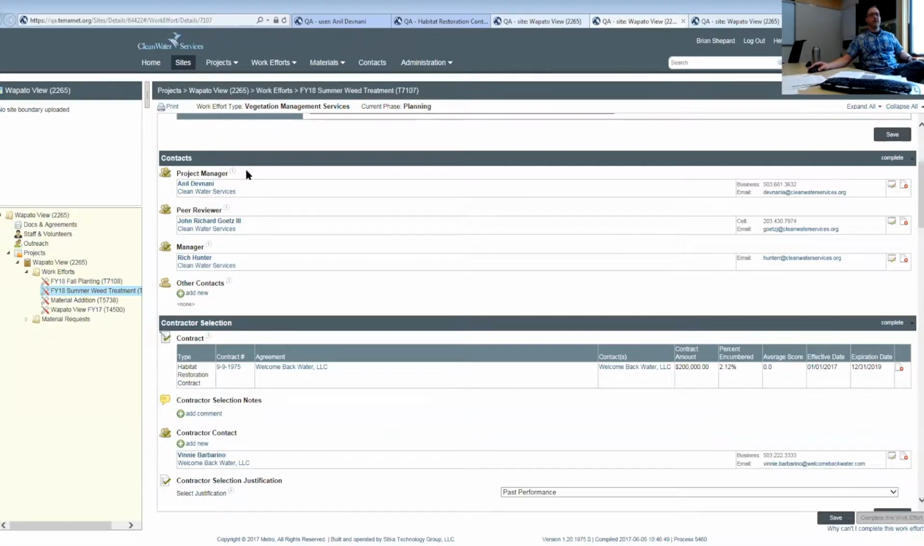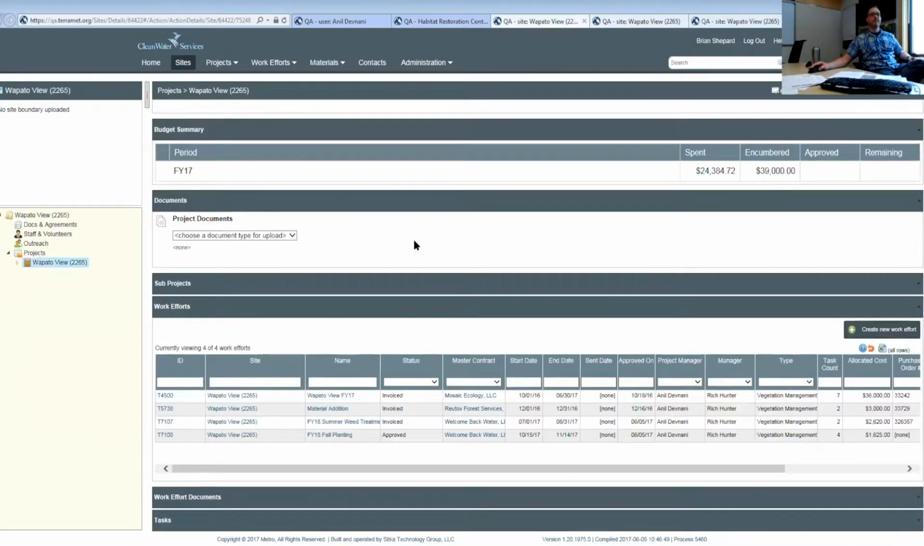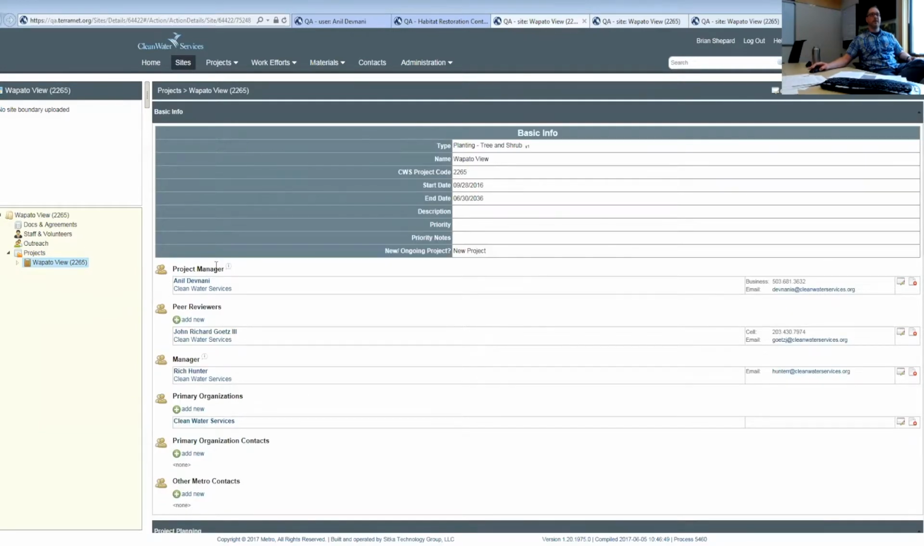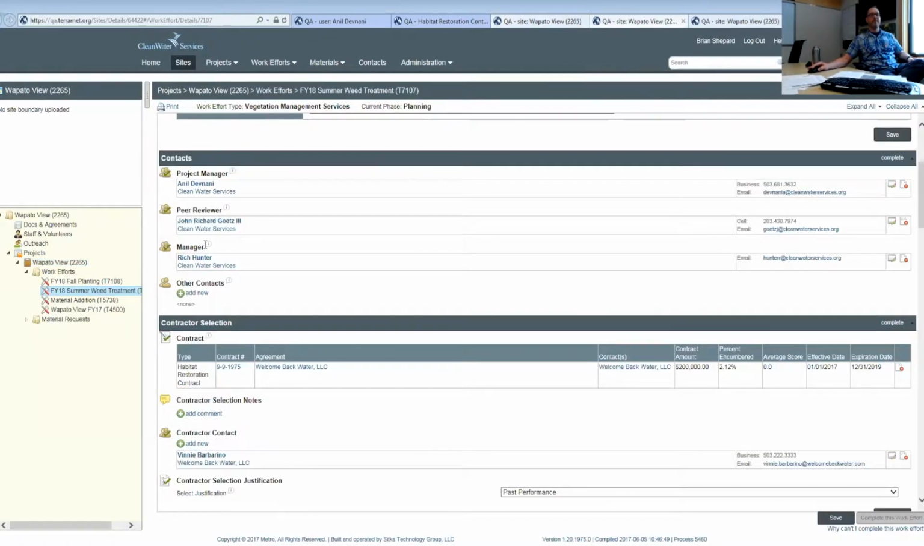So again, for each work effort, we have a section of contacts, and this pre-populates based on those users that were specified at the project level. So because we had populated the project manager, peer reviewer, and manager at the project level, this work effort then pulls in that information. But we do have flexibility so that we can change these as needed on an individual work effort basis. And there's a lot of places within the system that do the same thing to help facilitate data entry.